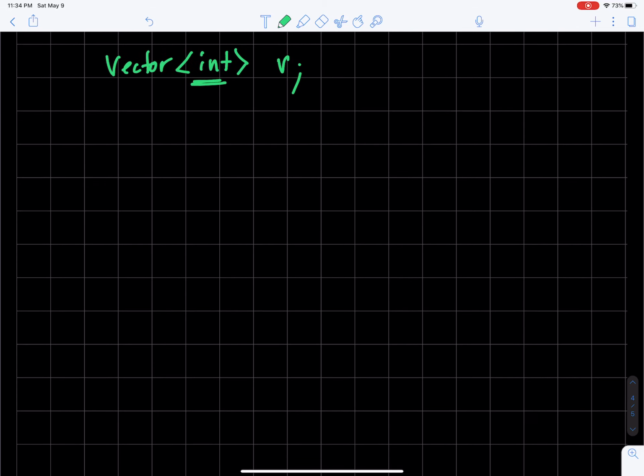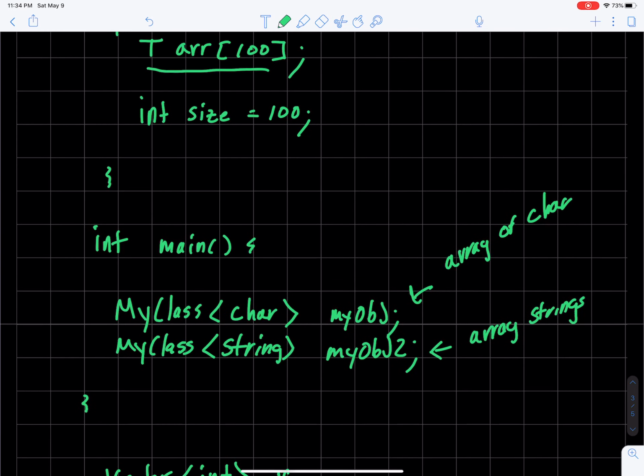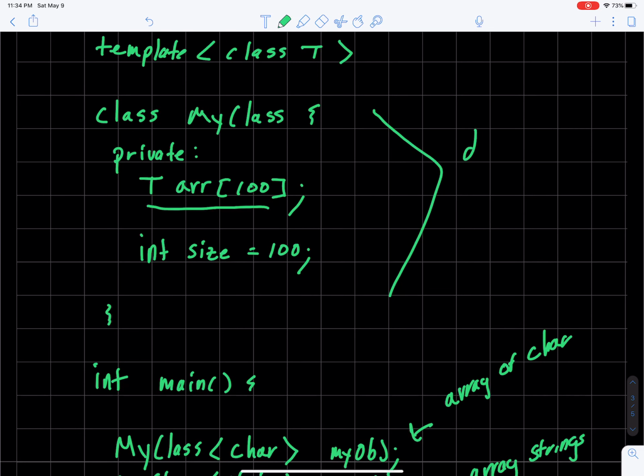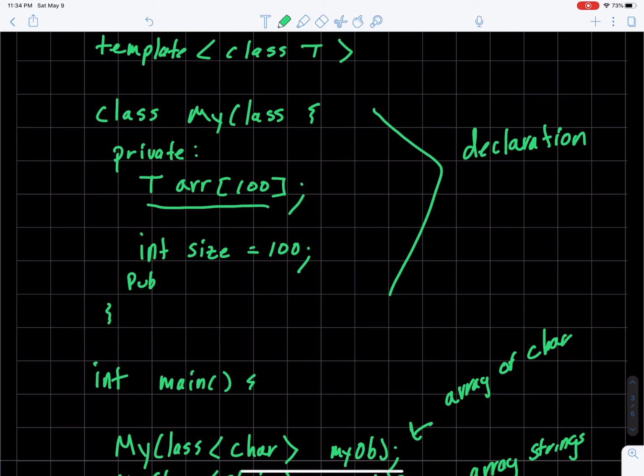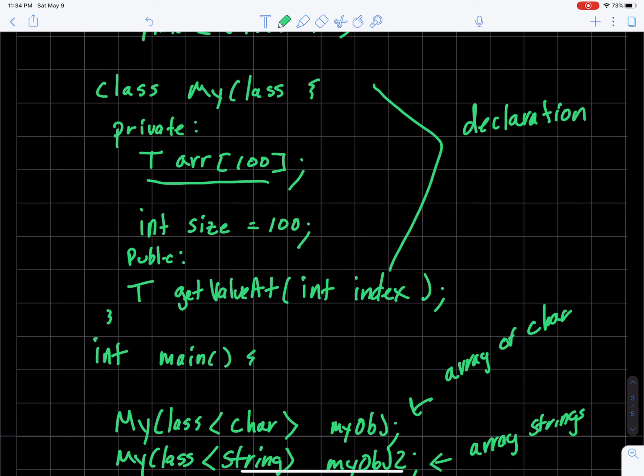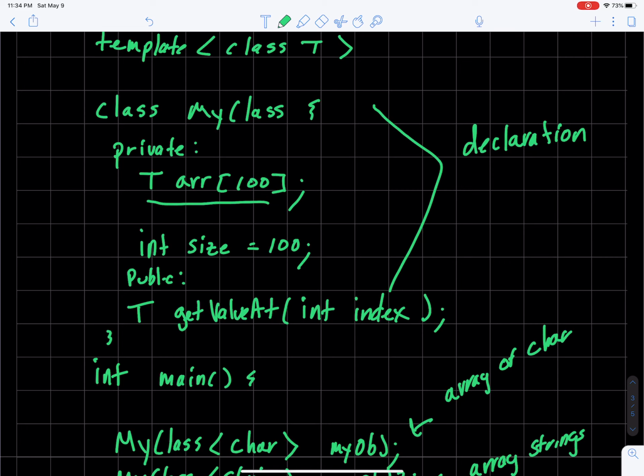All right, so let's talk about when we want to actually define functions. So this is our class declaration here. How about when we want to define functions? Let's say I have a function here in public, and let's call it, T, I want to return T, and I just want to say getValueAt, and basically that's going to give me the value at the index given from my array. So I say int index. Basically what this function is going to do is I'm going to pass an integer, and it's going to give me the value from my private array at whatever integer was passed to my function.